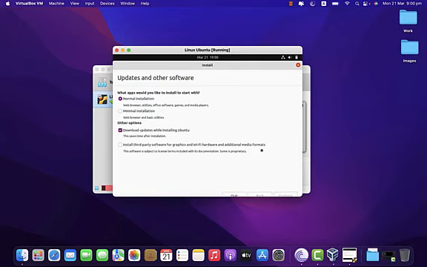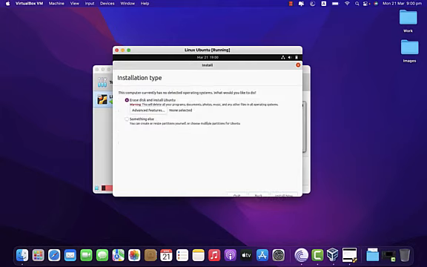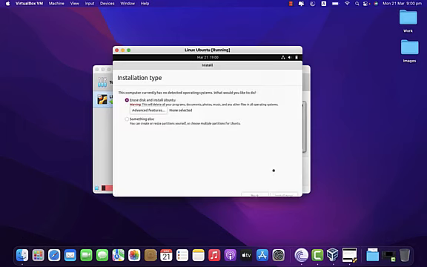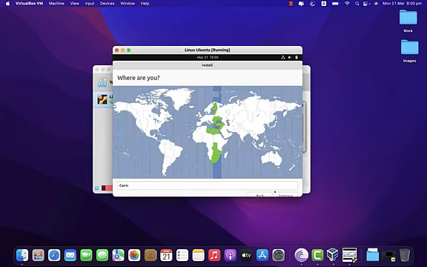It will ask now to erase the disk in the next step. So let's see. Now it's saying erase disk and install Ubuntu. Okay, install now. It will ask for permission to start writing on the disk. Continue. And your location, whatever your location is. Continue.